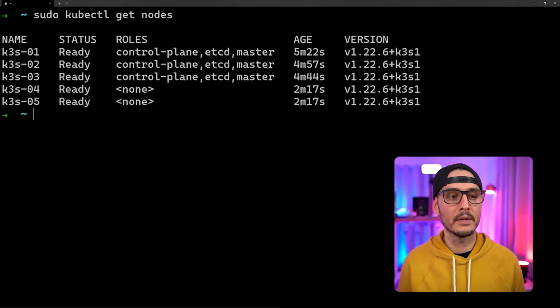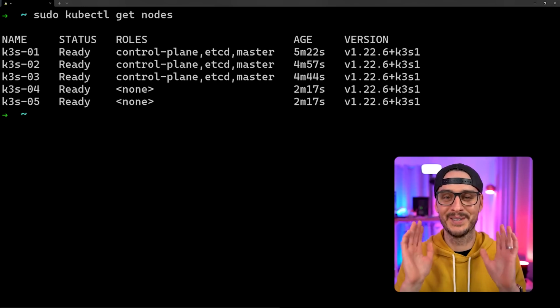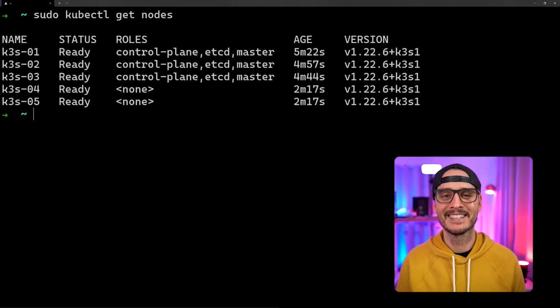So we can SSH into one of our server nodes. Once we're there, we can run sudo kubectl get nodes. And we can see we have five nodes and they're all online. You can see I have three control plane etcd masters and two workers or agents ready for workloads. Super, super awesome. So instead of SSHing into the server, let's actually copy our kubeconfig locally so we can run the rest of the commands.